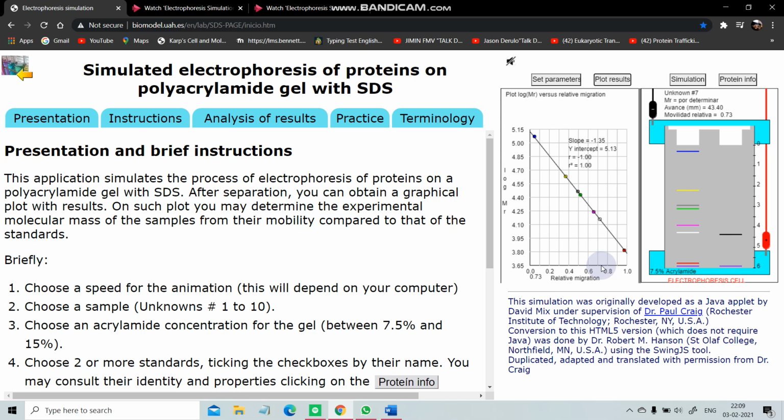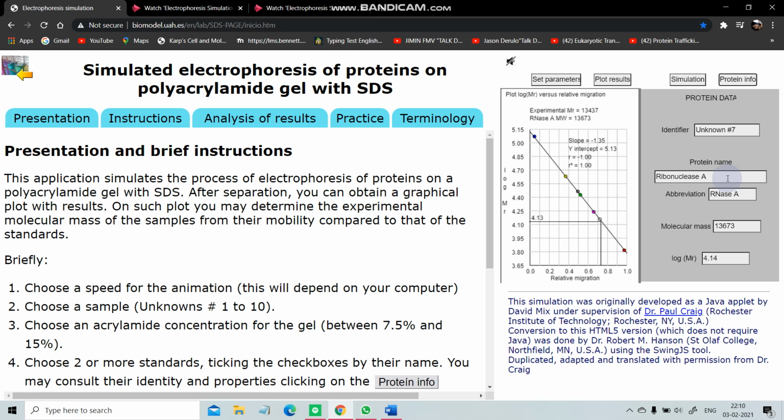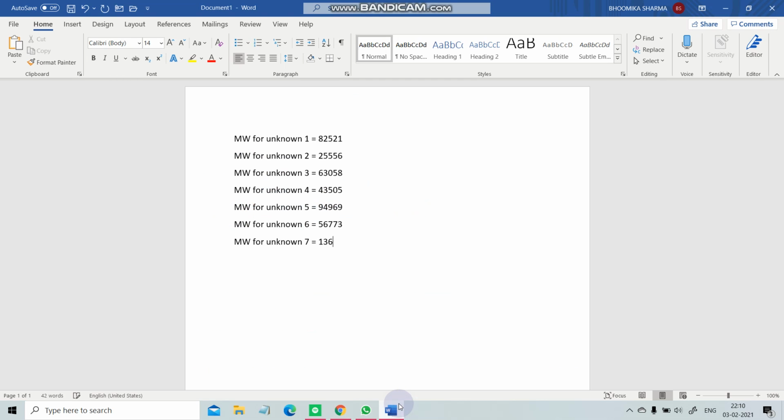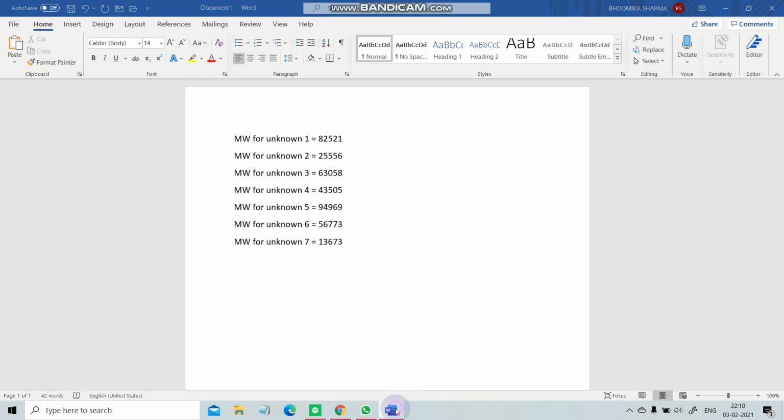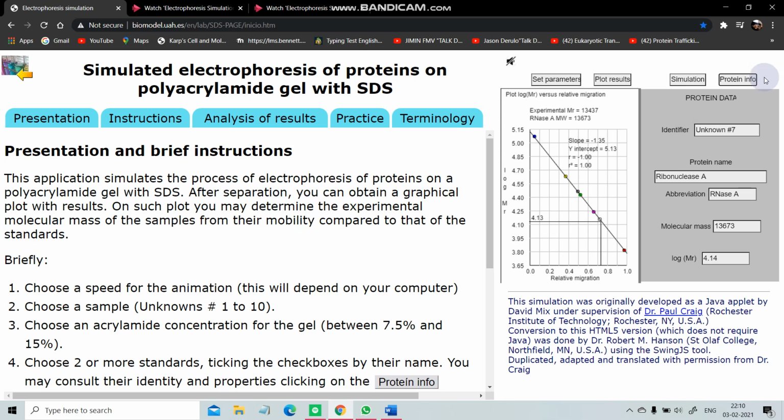All right, 0.73 it is. And all right, so as you can see here, the protein information, this is ribonuclease A protein name, and its molecular mass, or you can say molecular weight, is 13637, 673, sorry, my bad, 673. All right, so these two values are basically relating to each other, and they are 13,000, so it's very close to each other. So this value can be taken ahead.